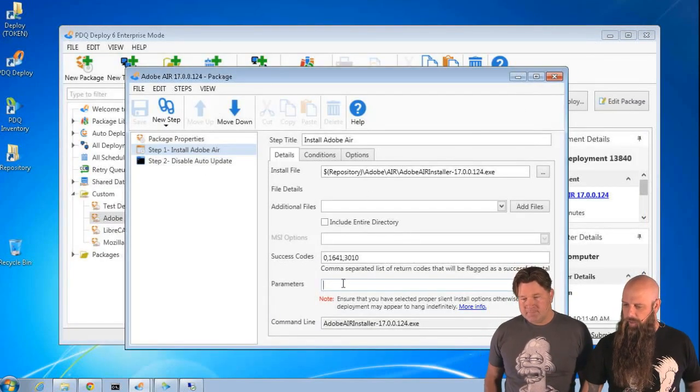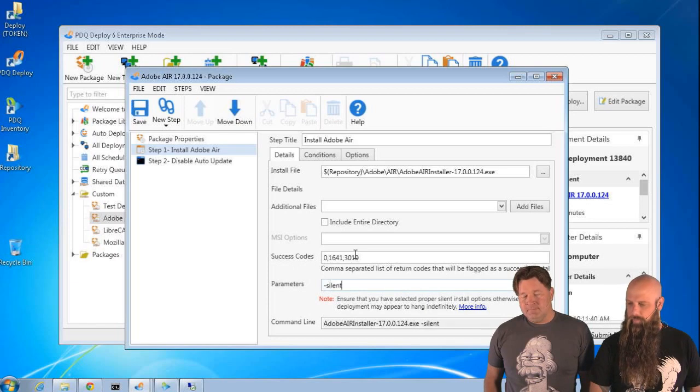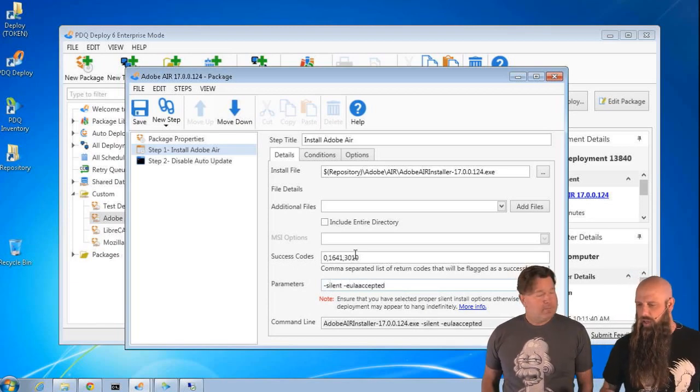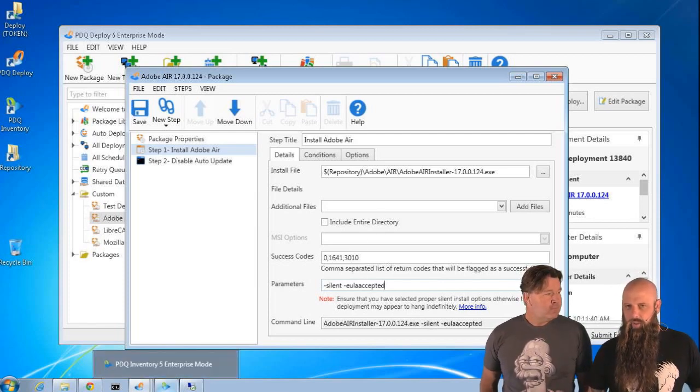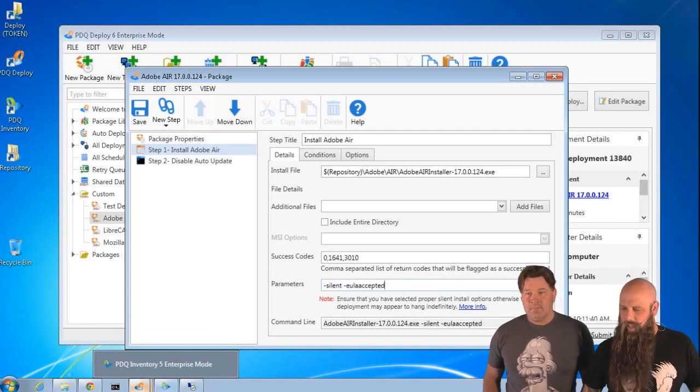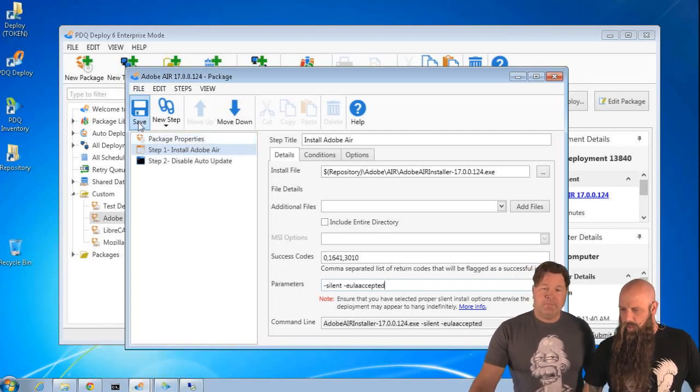So here's what we're going to do. We're going to just do a dash silent, and we want the EULA accepted. Now, obviously, as an administrator, when you accept a EULA, in this case according to Adobe's end user license agreement, you're accepting that on behalf of all the computers that you deploy this to. Just a heads up.